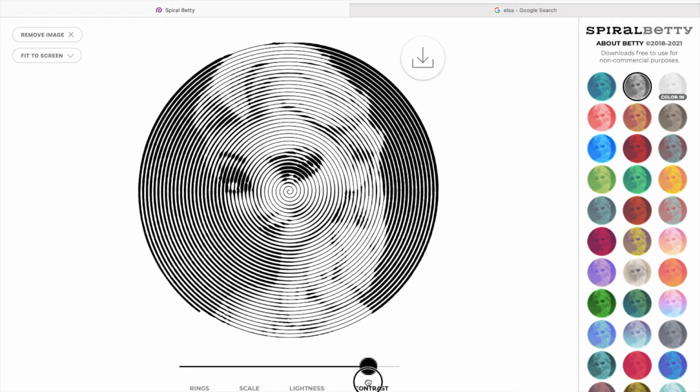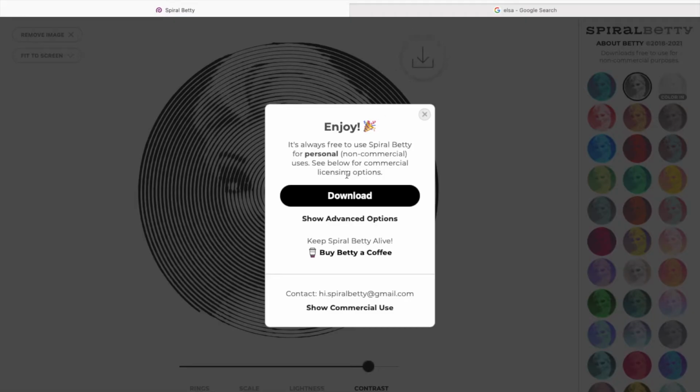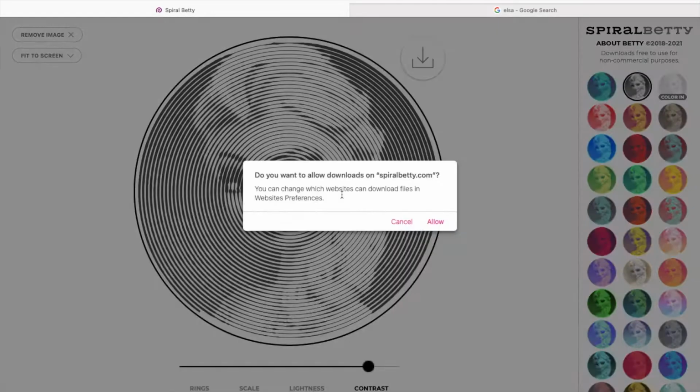And after you have made your image adjustments, you're just going to go up and click the download button. And once you click that, it will bring up this screen and you will click download and it will download to your computer.